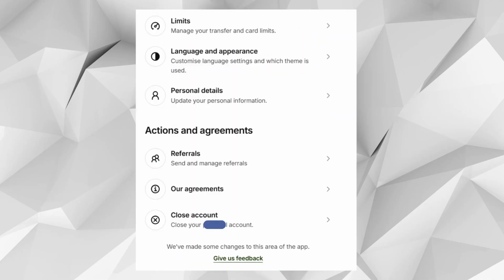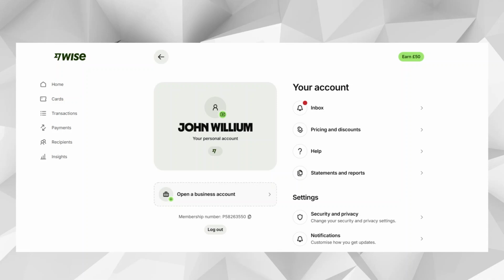After that, close your Wise business account. You can do this directly from the settings menu under account closure, or reach out to Wise support if you face any issues. Wise may ask you to confirm your decision or answer a few security questions.